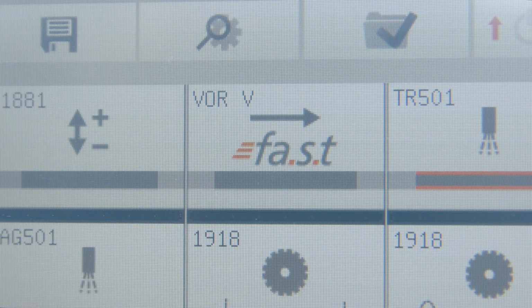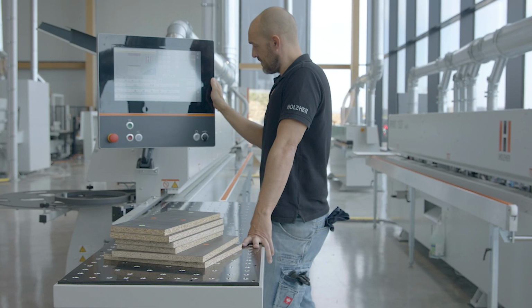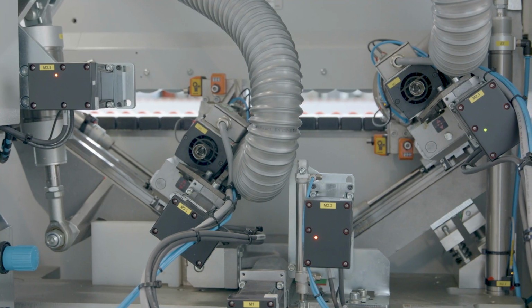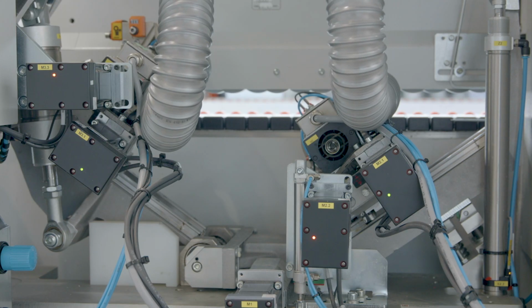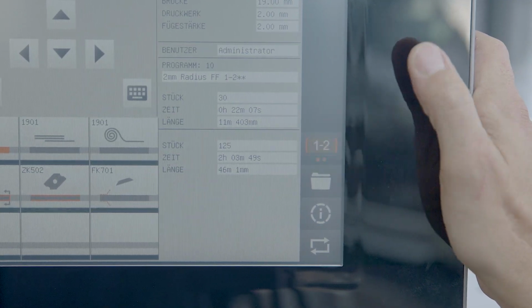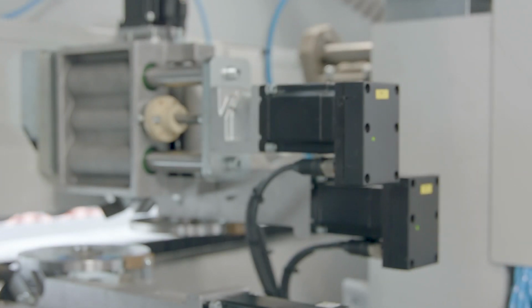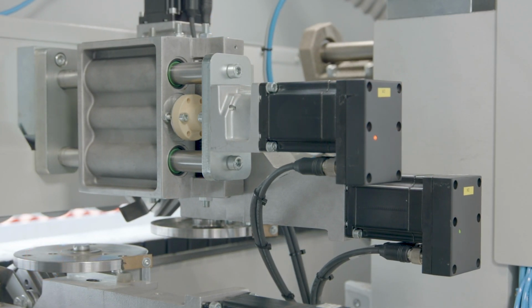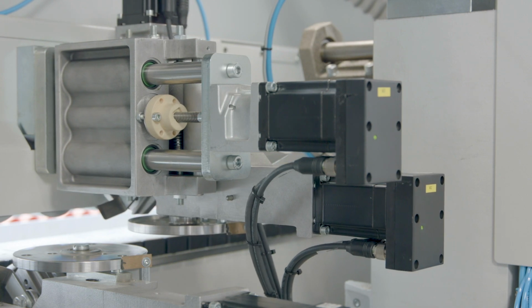With FAST, you can run different operations simultaneously in the Edgebander. For example, the corner copying unit can be switched over intelligently without having to empty the machine for the setup process. The fast high-speed servo axes are indispensable here, which brings the units into position for this function at lightning speed.